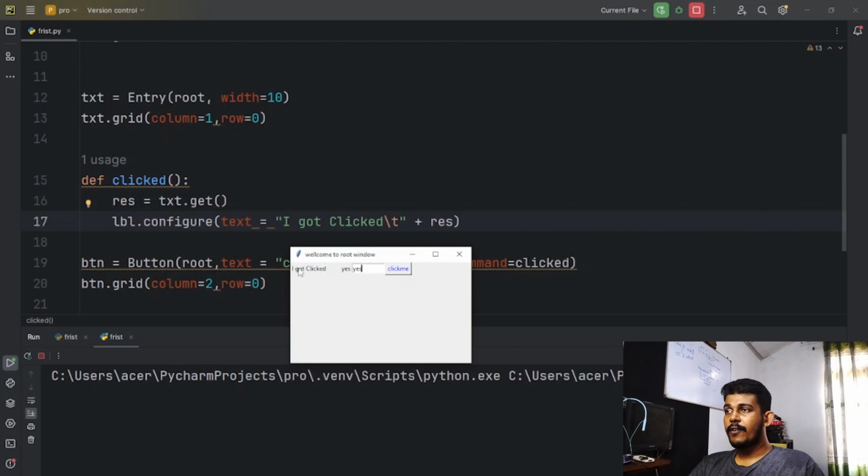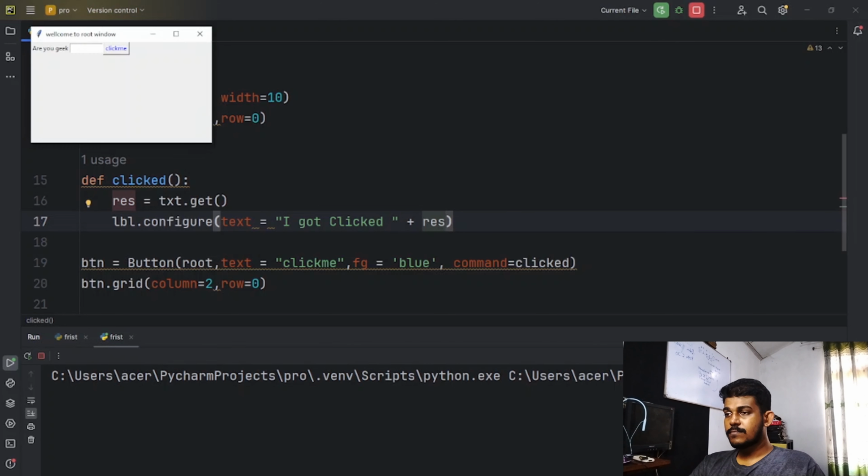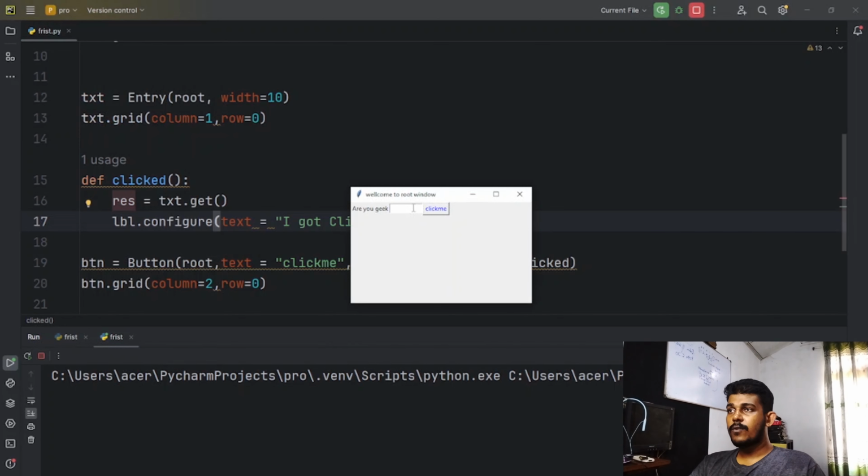So if I run this one now, we type here yes, click, and you have "I got click, yes". You can see the space is too much. So I can try this way. Just type a space and run this one now. So now I'm going to type yes here and it will show "I got click, yes".